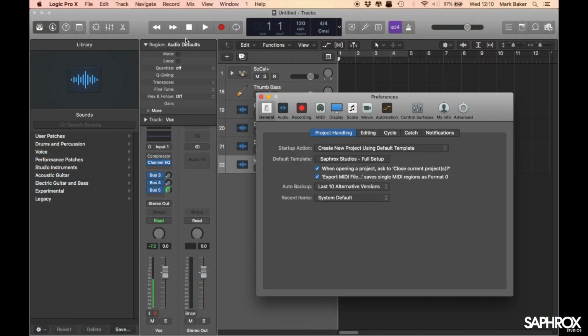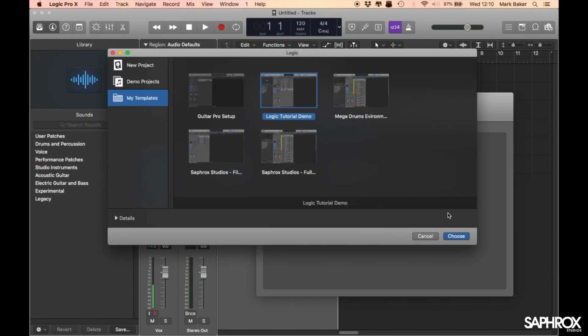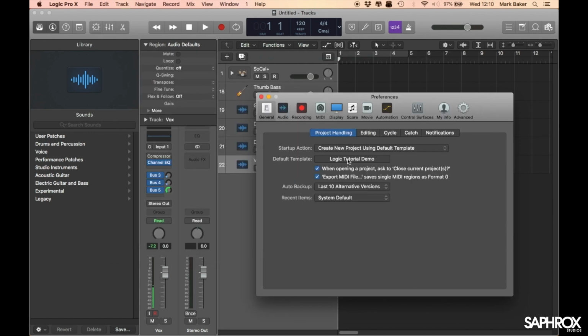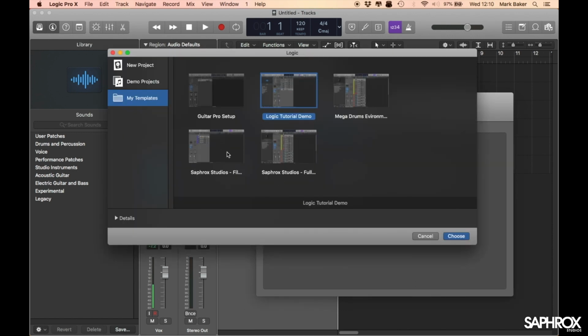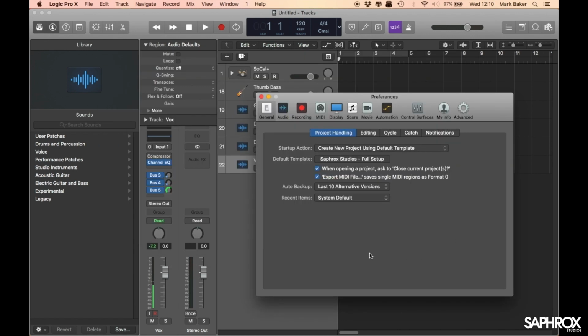Now if you want that to be your main version of opening up all the time, we can go into Preferences and we can go to General, and where are we? There we go. Default templates under the General Project Handling, and you can change that to be the Logic Tutorial, and when you open up that will become your main, but obviously I want it to be my full one. So we're all good. That's basically it. That becomes your main setup for that.